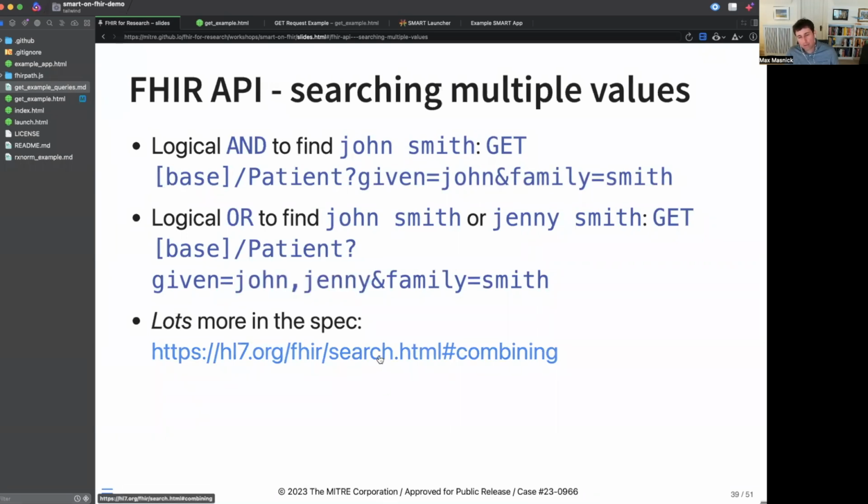There's lots more about this in the spec. You can go to this section here on combining that will give you much more information if you are interested.